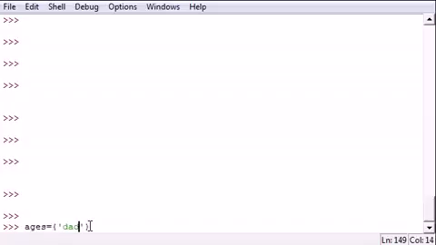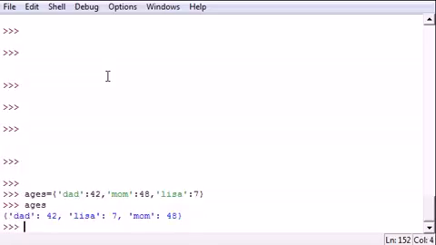So let's go ahead and make one real quick because we're going to need one for example. I'm going to make one for ages. So dad equals 42, mom, she can be 48, she can be a little older, and let's make one last one. Say there's someone in your family named Lisa, she can be 7. So let's go ahead and make sure we build it right.